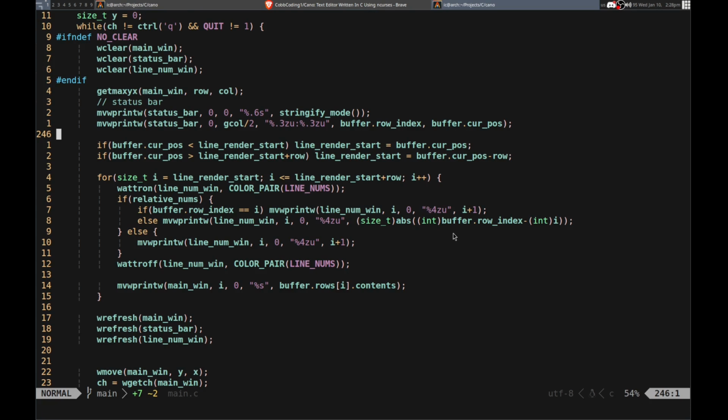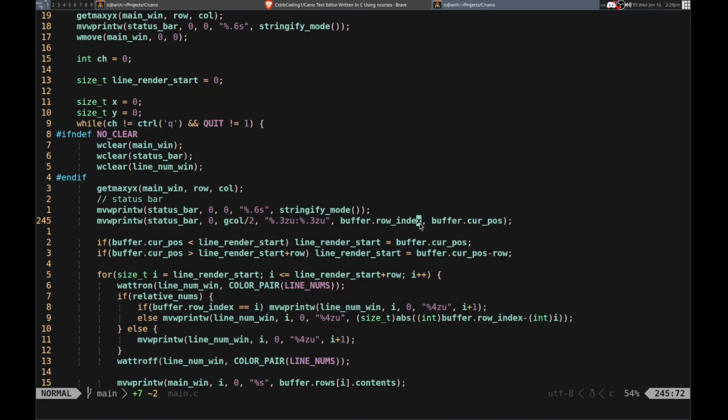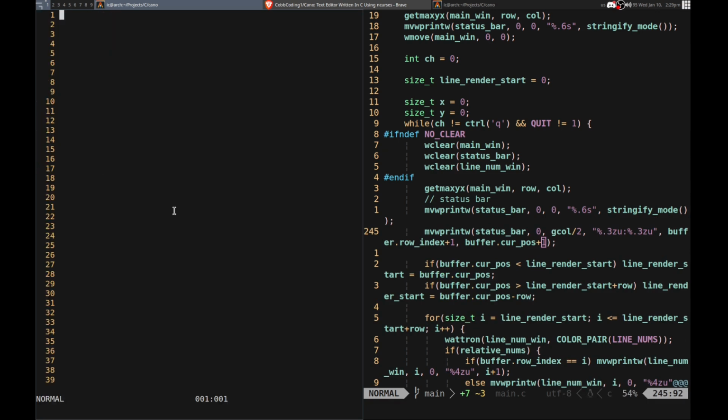Okay. I need to actually print that with a +1 though. So where is that? Oh, I'm putting it up here. Yeah, so I need row index +1 and current position +1, because that is in line with the actual line numbers. Yeah, I think we're at 1. Okay. That was kind of bothering me.